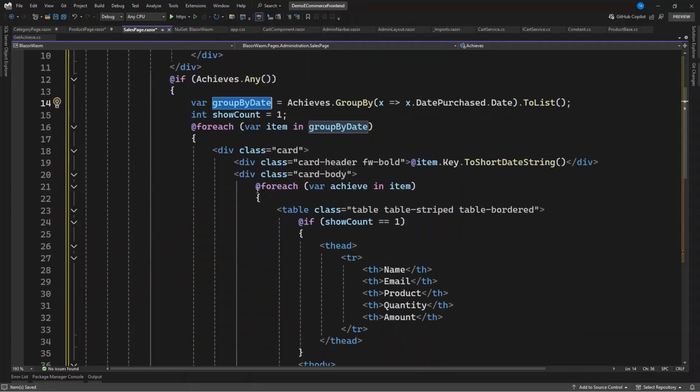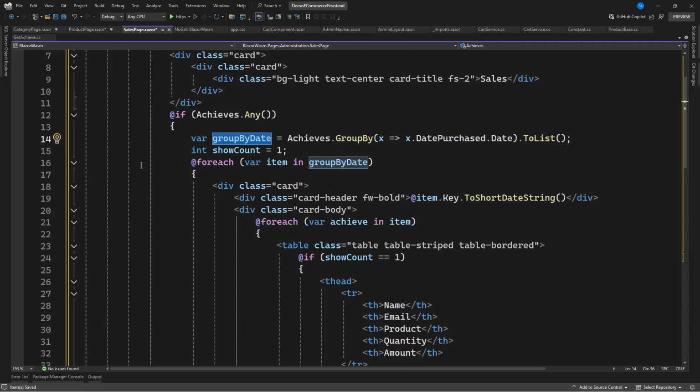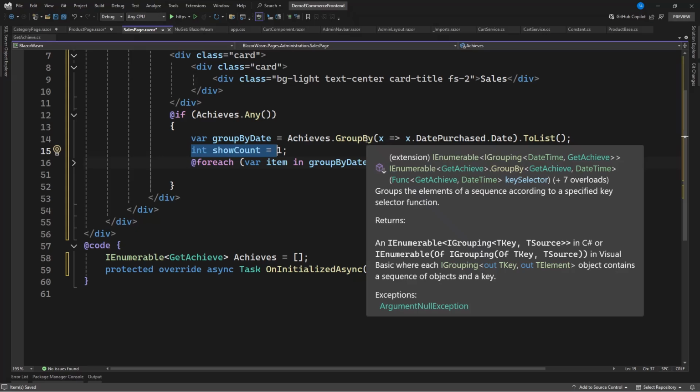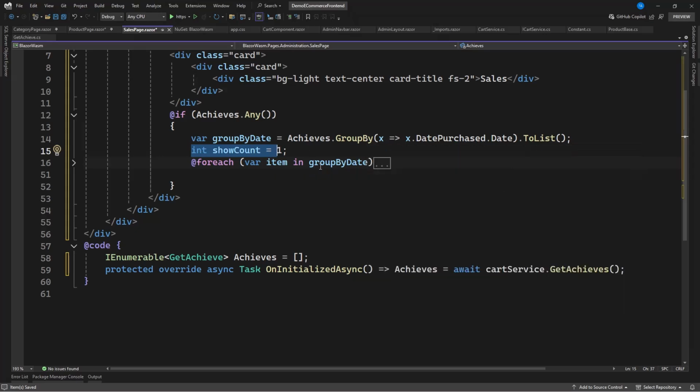Now we want to show only one header for all, because we are looping through this. So we need to have a show counter. Now check this. After we have this Any check, we create our group, we group it, and we set our show count equal to 1. Then we loop through this, because since we are grouping it, we're going to have a key and a value. The value is going to be the list, and the key is going to be the date, because we are grouping by the date.